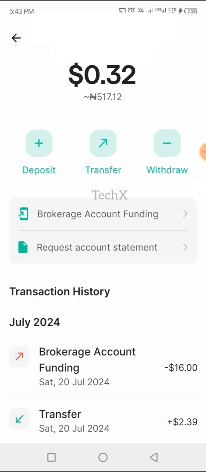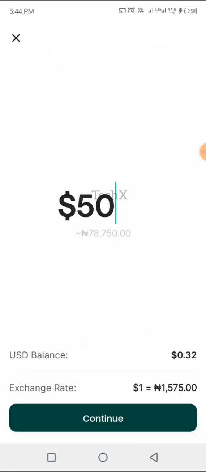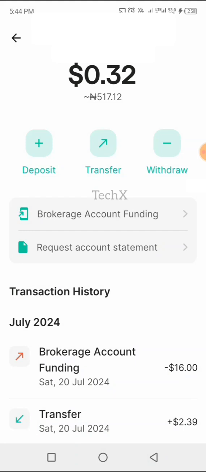But if I have it here also, and I want to transfer it back to Naira, maybe I want to withdraw it to my First Bank account or my Access Bank account. From here, I can click on transfer, and then I'll transfer the dollar. Let's say I have $50. I have it to give me 78,000. I can now click here and then transfer it to Naira. Once it goes to Naira, I can now withdraw it to my bank account. That is how that works.